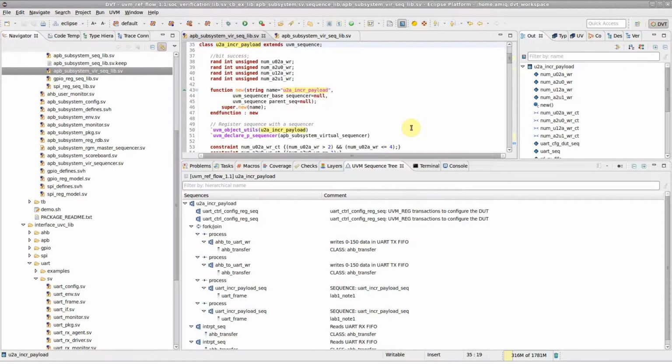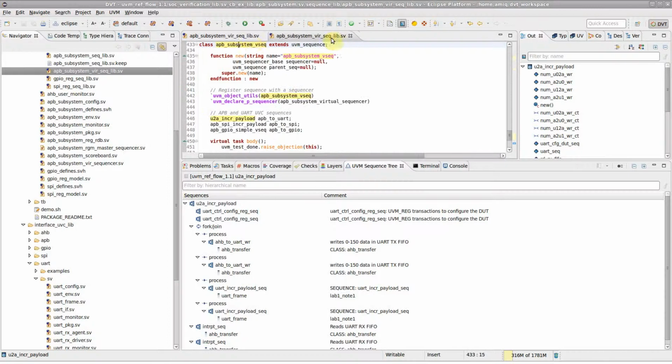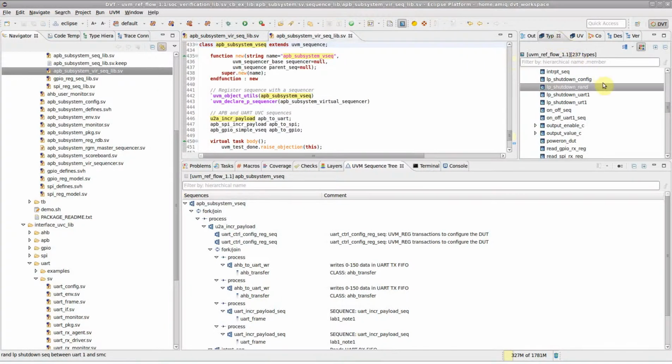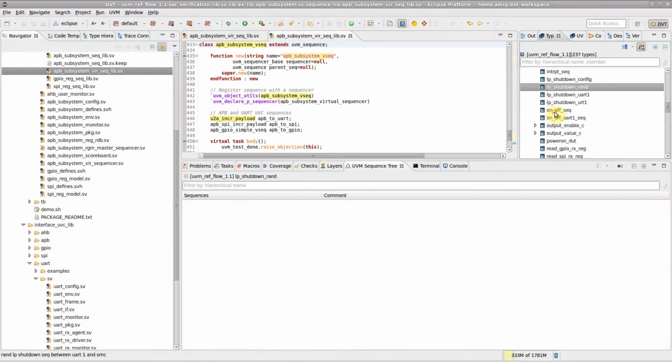You can also use the keyboard shortcut Ctrl-Alt-Shift-S. Or right-click on a sequence in any other view, like for example in the Types view, and select Show UVM Sequence Tree from the context menu.